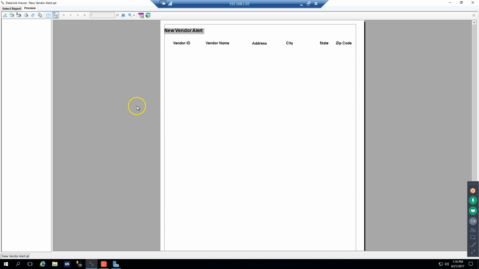There's a report out there called a new vendor alert, and this will show you all vendors that were entered today, and it will give you this basic information. If you need any other information than that, we can add it. But this was the basic information.